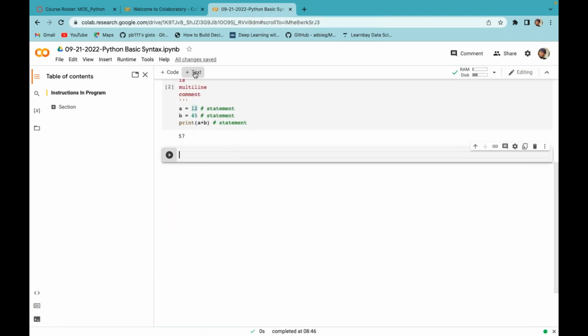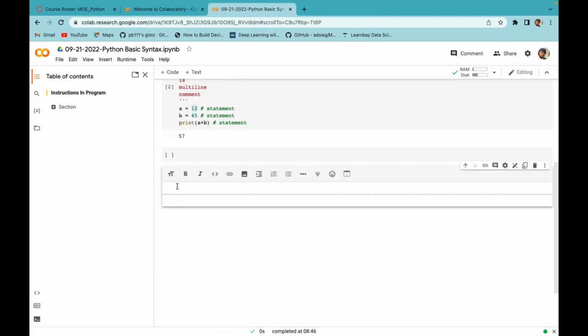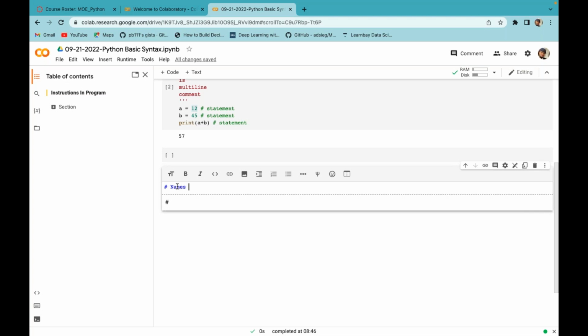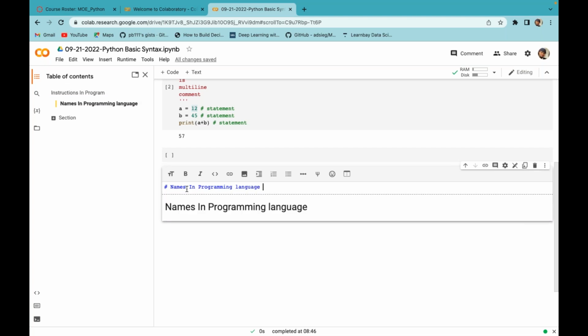Now the next thing is that I would like to insert one more thing. In a programming language, not only comments and statements, there are some words as well. Some names in programming language. You can go and work with any programming language, there are two different names.